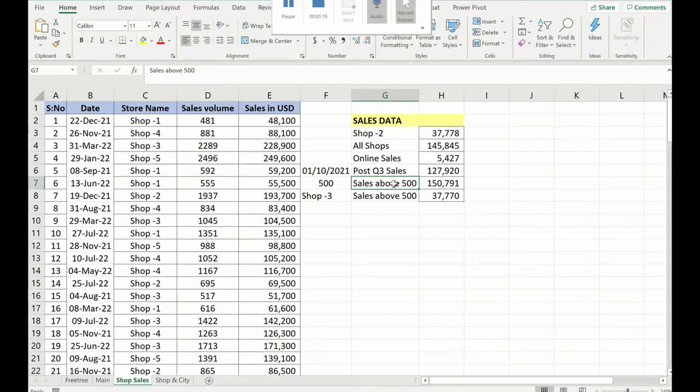So next we're going to look at those items where the sales is beyond 500, omitting those items like this, like 481 will not be counted. Next we're going to look at two criteria where we select a particular shop number and we're going to select whatever items are above 500. All right, so let's start. Oh, one more thing, this one has multiple criteria, one with a number, one with a text.